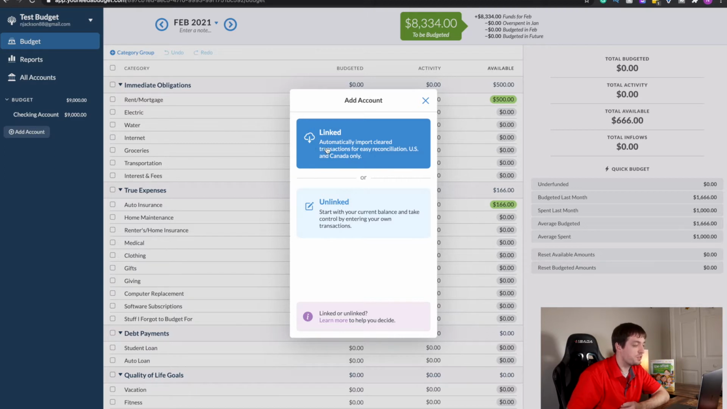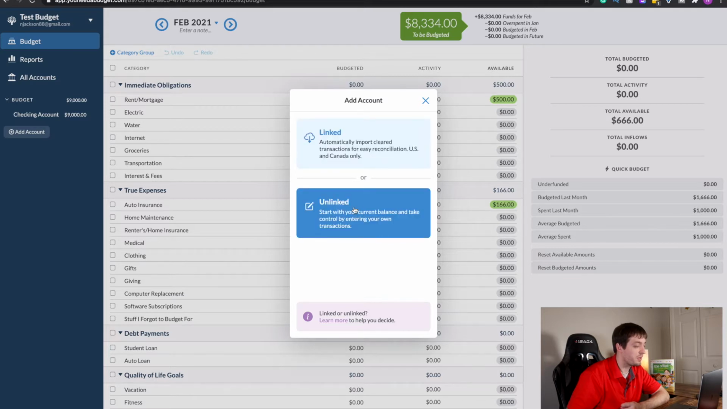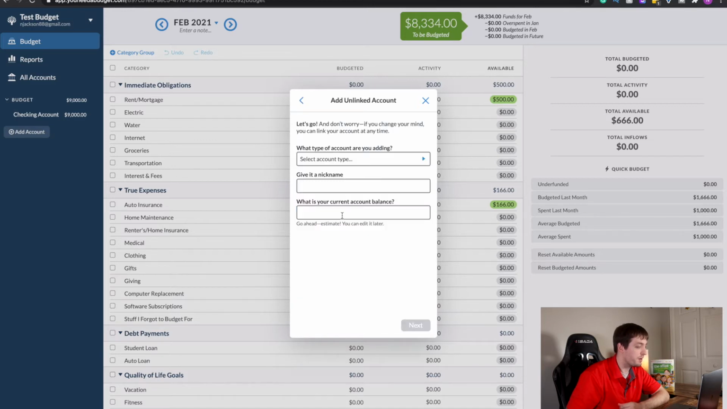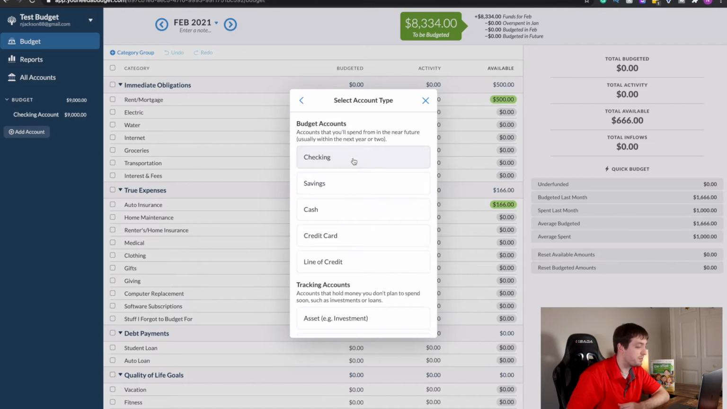Basically, you're going to either have them automatically imported if you select linked, or if you're going to be entering each transaction manually, then you'll do it unlinked. So we'll just say unlinked for now. And you're going to choose the account type that you're going to do.